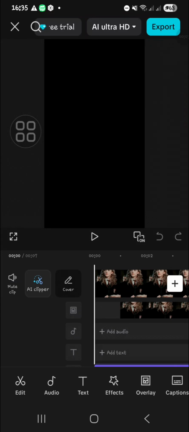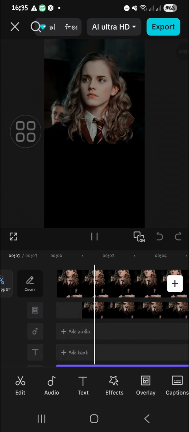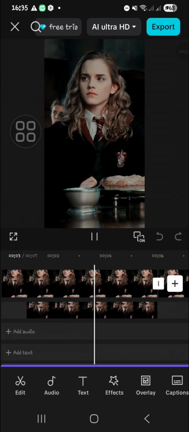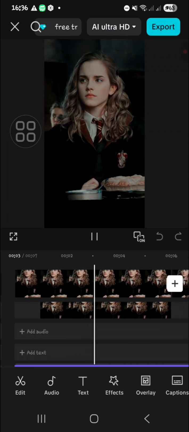In today's video, I'm going to show you how you can create trending split transition video editing using CapCut. Okay, before we start the editing, I'm going to show you how the result looks like. Okay, the result will look like this.